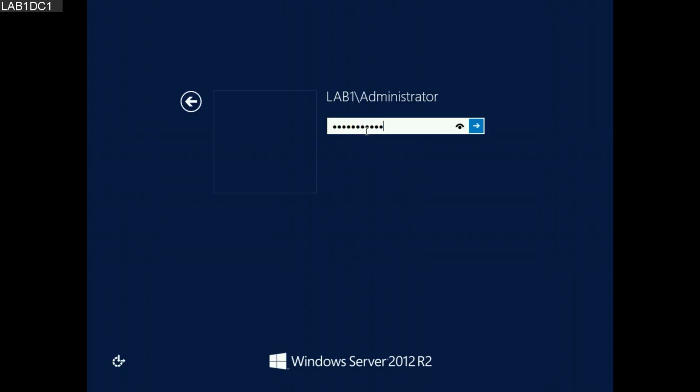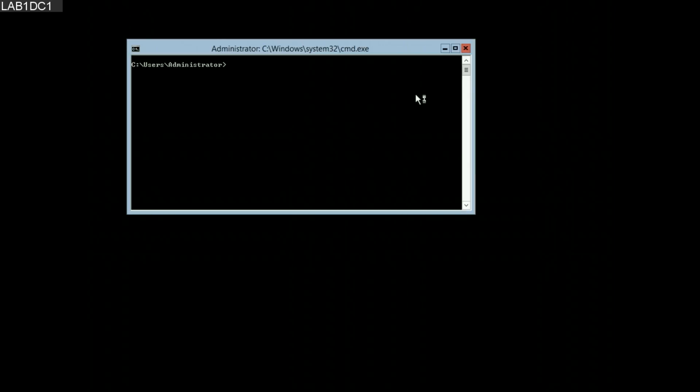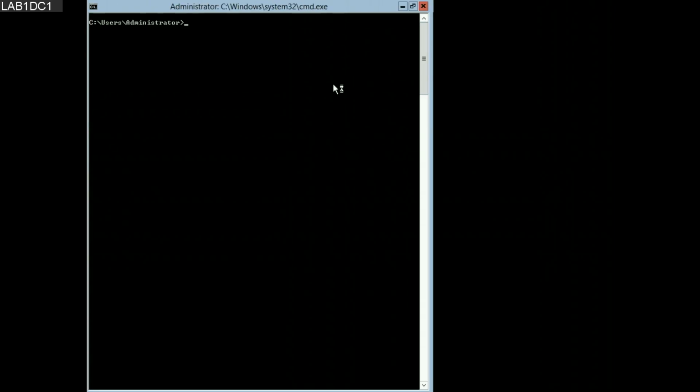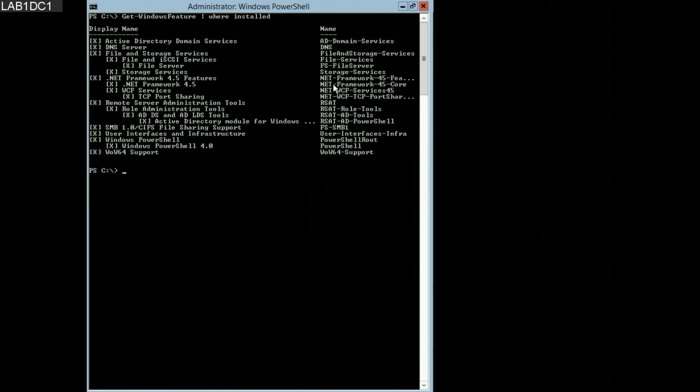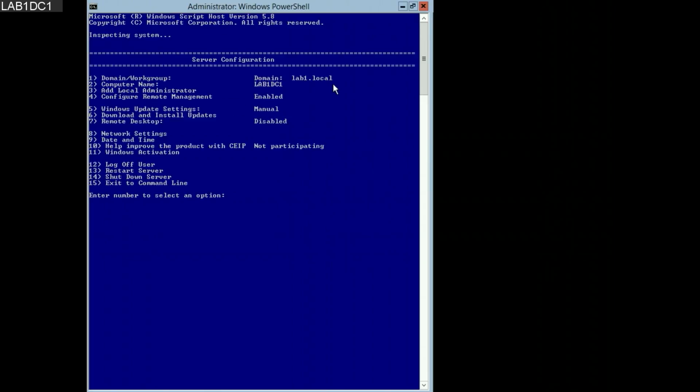As you can see, it's switched so that I'm logging into the domain Lab1. And if we go back to PowerShell and we check what's installed, we should see that we have DNS installed as well. There we are. Let's also go in sconfig and we can see the domain lab1.local. So I'm going to log out now as this server is built.